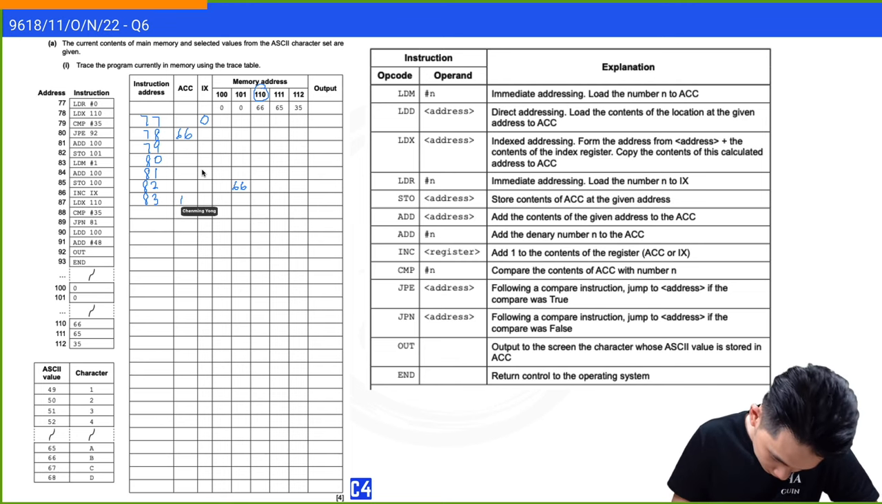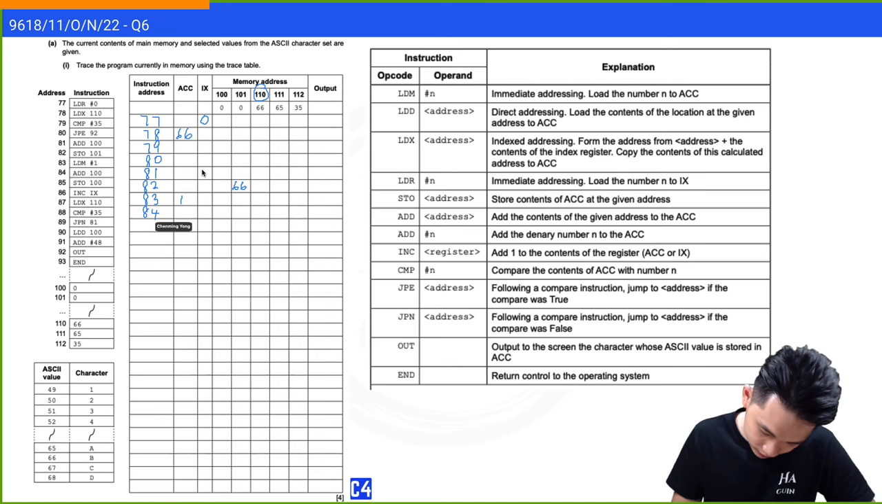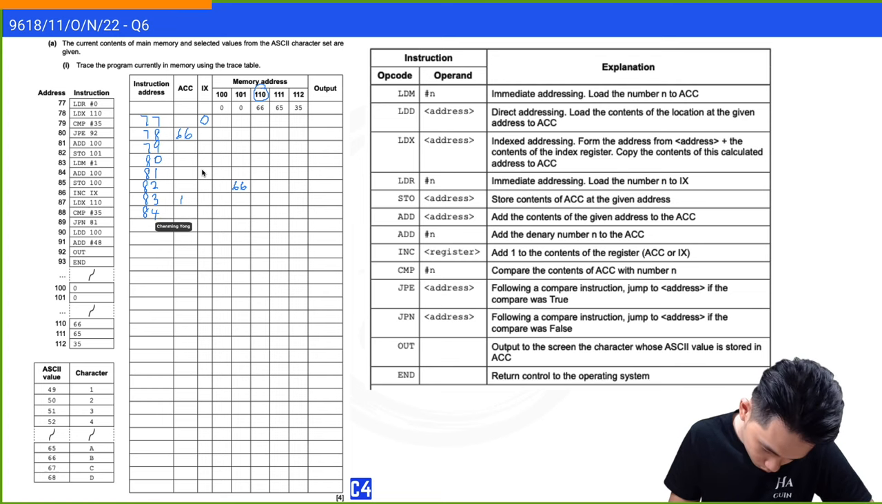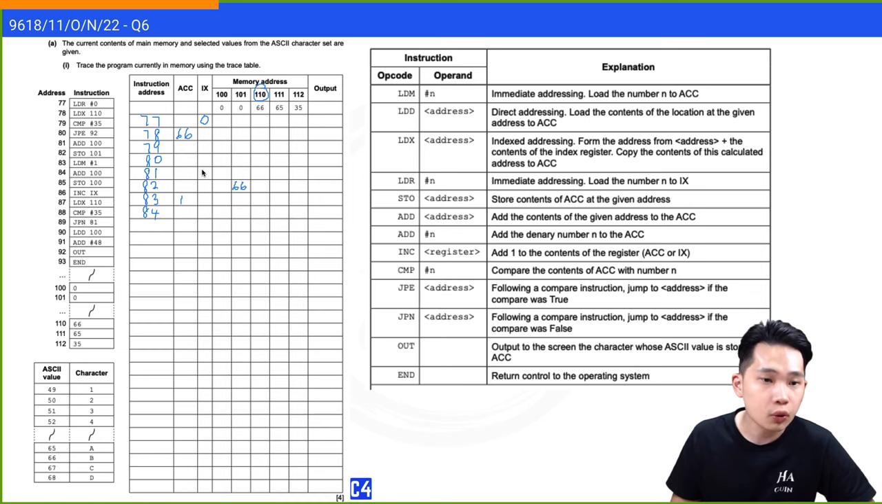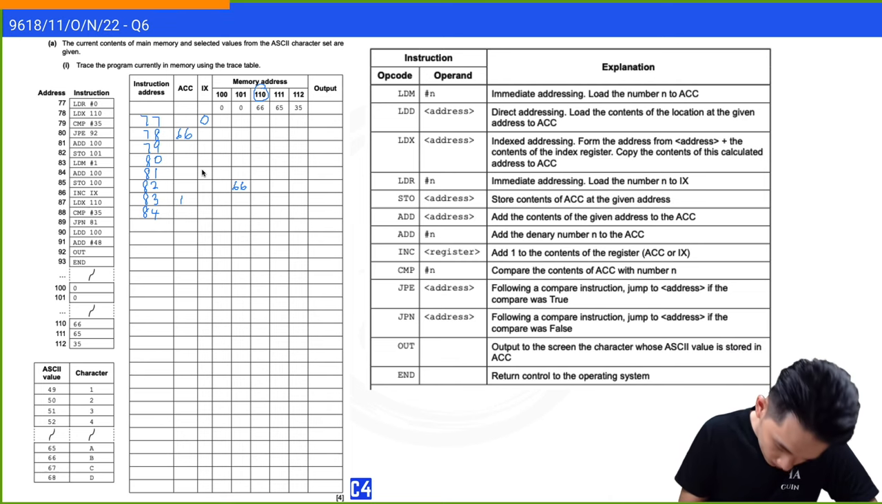And then we go to 84. So 84 is ADD 100. So we are actually adding the content of the address 100 to the ACC. So 1, what is in 100? 100 is actually still 0. Therefore, 1 plus 0 is still equal to 1. So no changes. We can just skip that value. And then we go to 85.